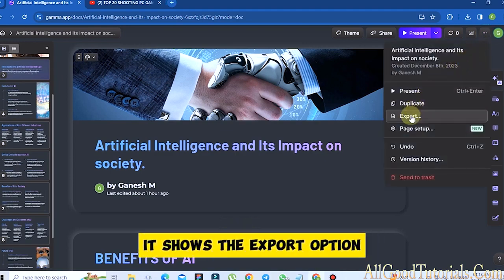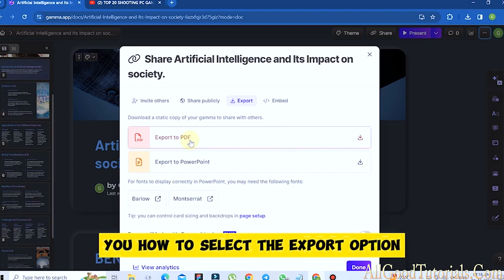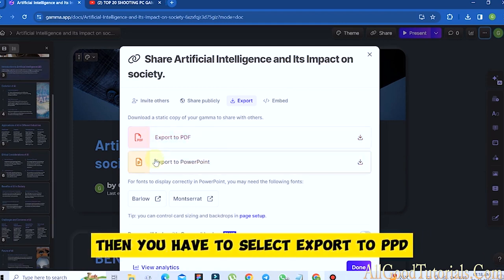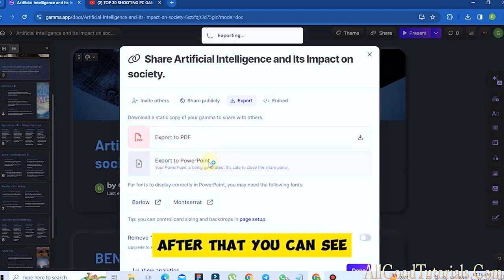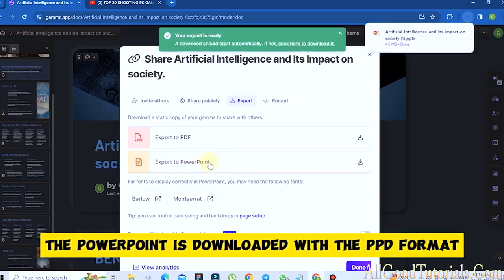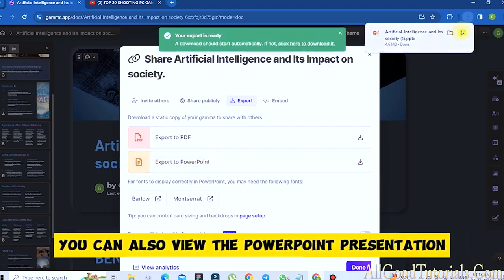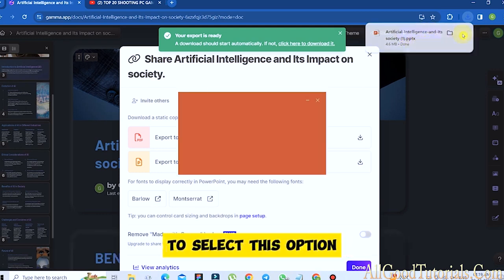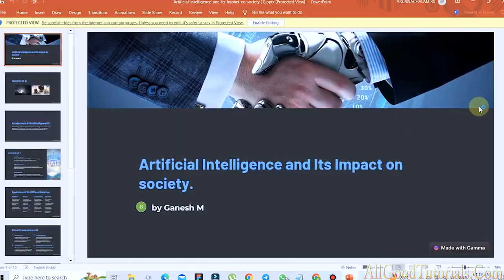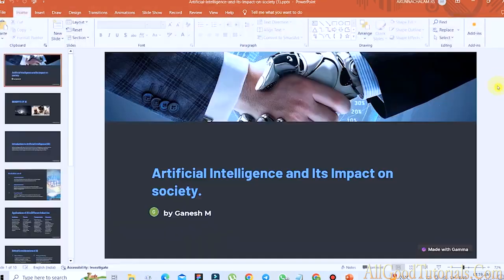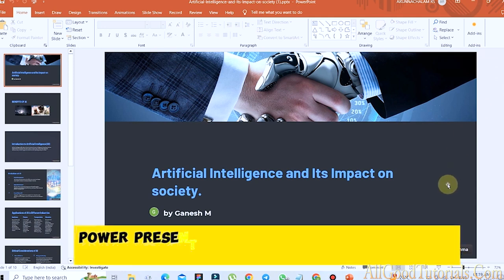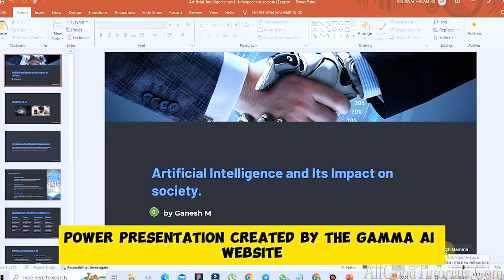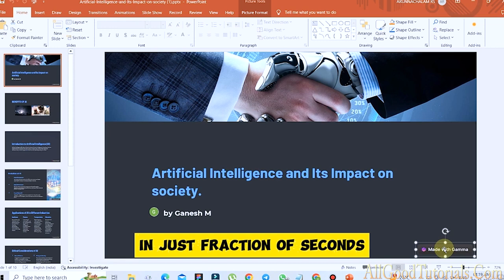It shows the export option. You have to select the export option. Then you have to select export to PPT. After that, you can see the PowerPoint is downloaded with the PPT format. You can also view the PowerPoint presentation. For that, you have to select this option. At last, you can see the beautiful PowerPoint presentation created by the gamma.ai website in just a fraction of seconds.